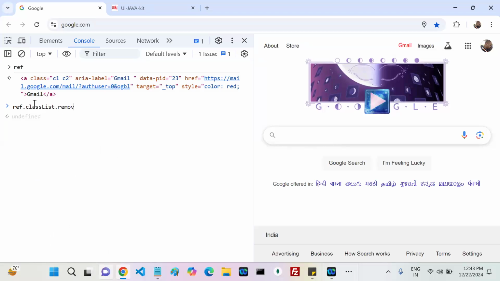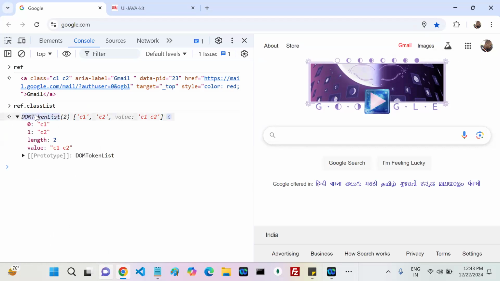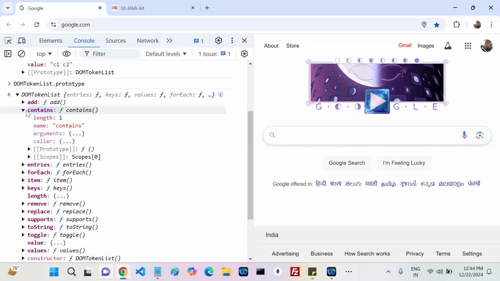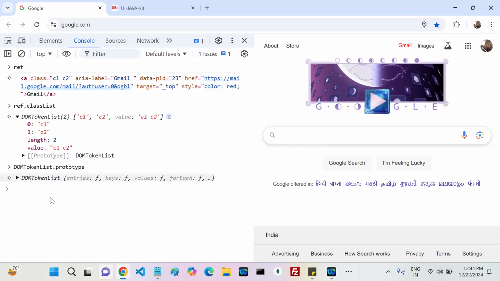classList is an object of which class? DOMTokenList. DOMTokenList.prototype. Which method is suitable for checking whether a class is there or not? Can I take contains? Okay, contains.